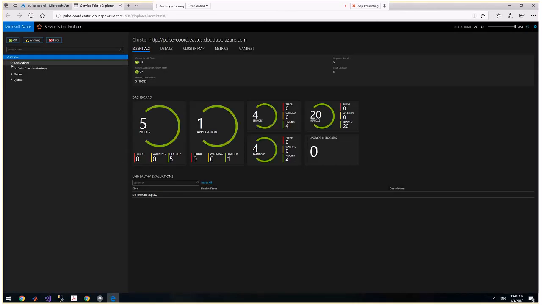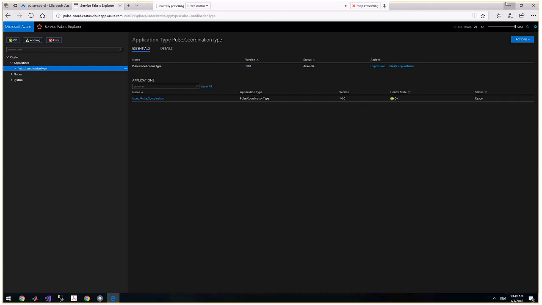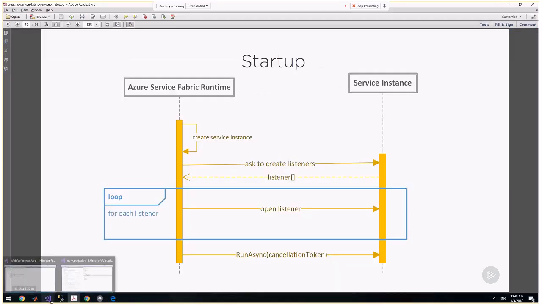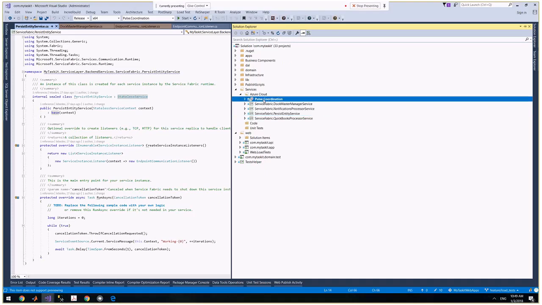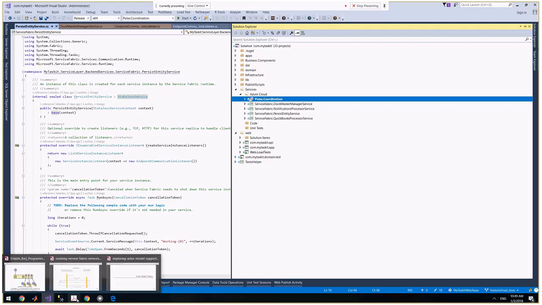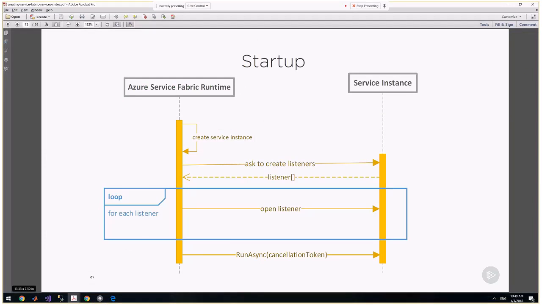This application has a pulse coordination type, which matches to pulse coordination. So it's like object-oriented stuff. You create a class, and then the framework instantiates your class. This is the same thing here. You create a type, and then when it gets deployed, the fabric will actually instantiate your classes. So the life cycle is like this. It's kind of like a pipeline in IIS, back in old school, but it creates your instance, and it creates all the listeners. Remember, I was telling you guys about the listeners.